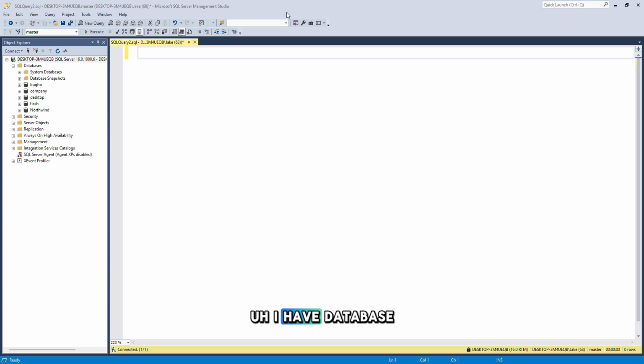I have a database here called company. For example, I want to delete that, so the first step is to type drop database, and the database name you want to delete. For example, mine is company, and a semicolon. When typing SQL commands, it doesn't matter whether you use uppercase or lowercase. So this is my example.